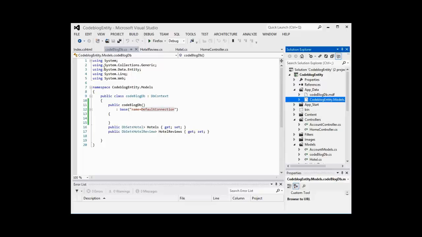How can we have Entity Framework insert the initial data for me in the database? The answer is we just need to use Entity Framework migration, which will add initial data into our database.